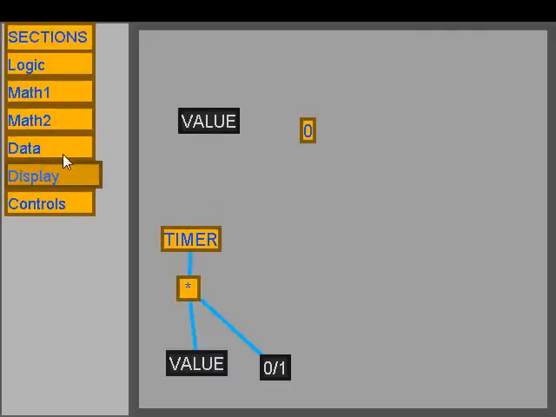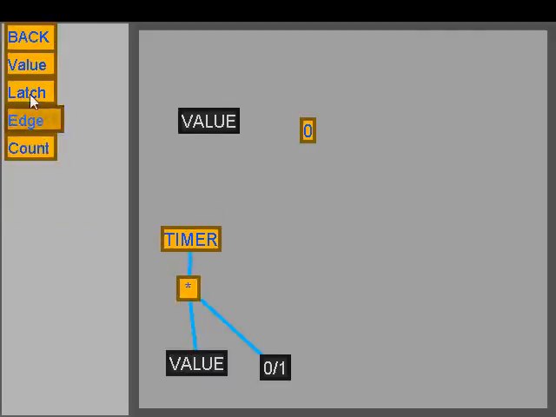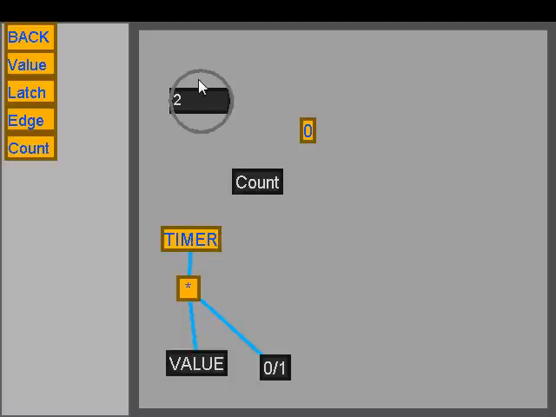So what I'm going to add now is a new chip in the data. We got value, latch, edge, they're the two storage ones, and we've also got count. Now what a count does is when it's given a value, it will count that value. So we want to go up by 2's.